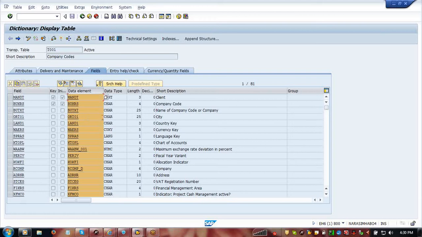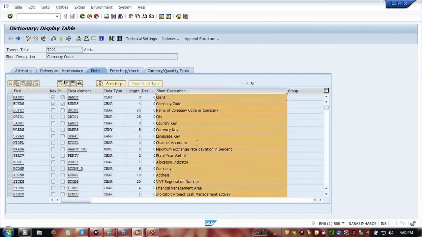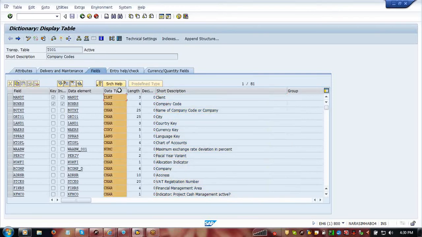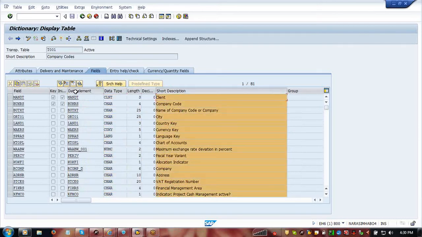So these are the attributes: type of the data, length of the data, and short description of the data. This is a generally asked question in technical interviews: what is a domain and what is a data element. Domain is type of the data plus length of the data. So these two columns together are called a domain. A domain plus the short description is called a data element. So all these three together are called a data element.